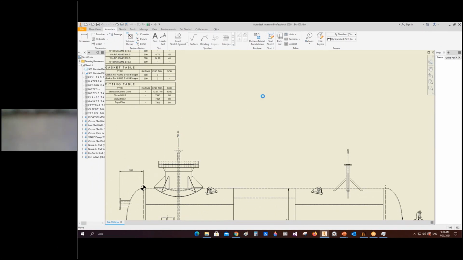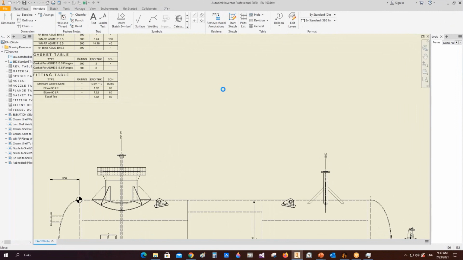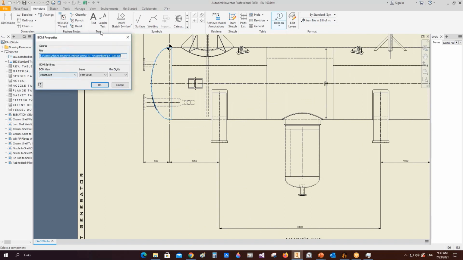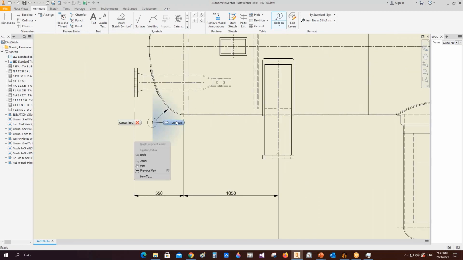Okay, let's move this one down here. Now, how to add a tight balloon for the bill of material? By selecting the balloon from here, and let's select item number in bill of material. And from this form, you will select the parts to define the part item number, not the total structure. You will need to define parts only. So from here, you will select parts only and click on OK.